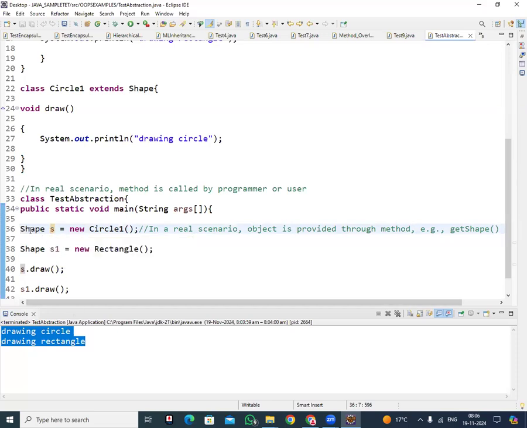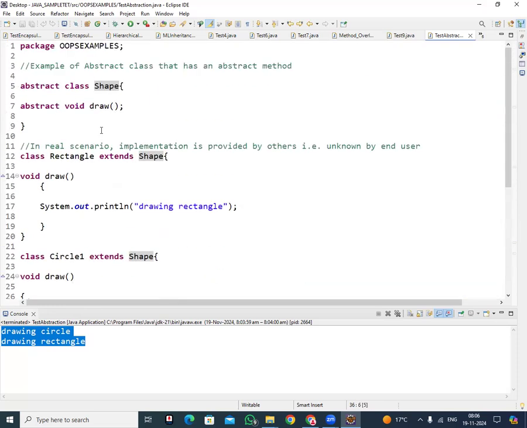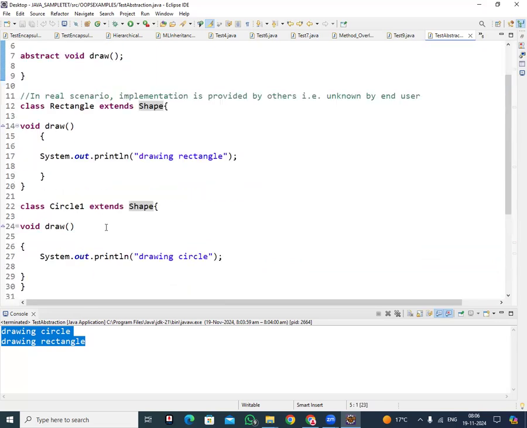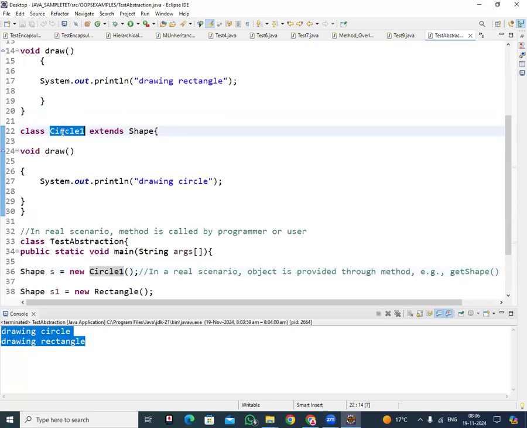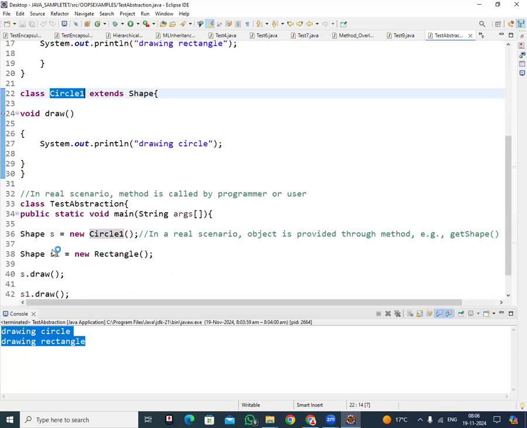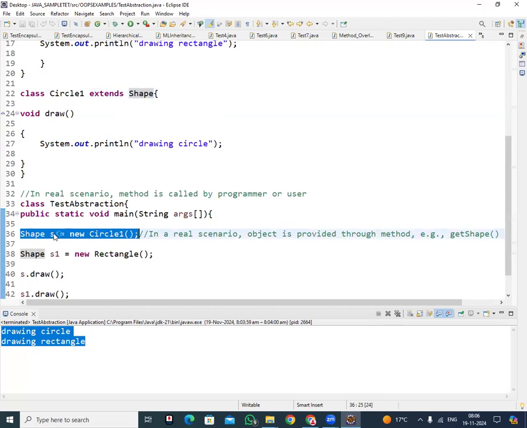Normally we will see the shape first, right? That means we will say this object belongs to class Shape. Shape is the parent class name. But in this example, after the new operator, the child class name is there. So Circle1 is a child class name. So remember always, even though we wrote this line of code like this, the object S belongs to child class Circle1, because after the new operator, whatever class we are declaring, that object belongs to that particular class.